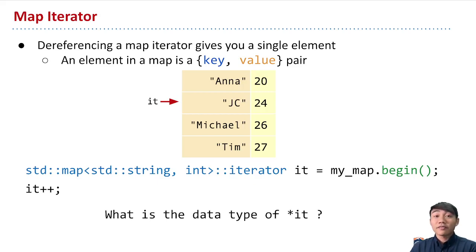Remember that dereferencing an iterator gives you a single element. So for a map, remember that every element is a key value pair. So in this case, dereferencing the iterator would actually give me a pair object, where the key is a string, or the first member variable within a pair is a string, and the value, or the second member variable in the pair, is an int.